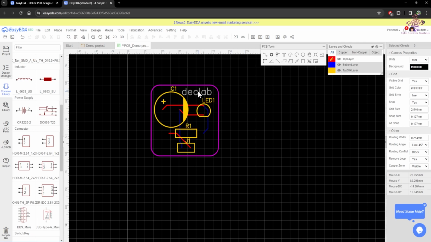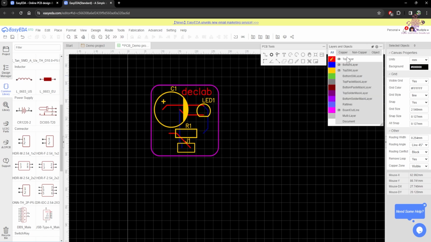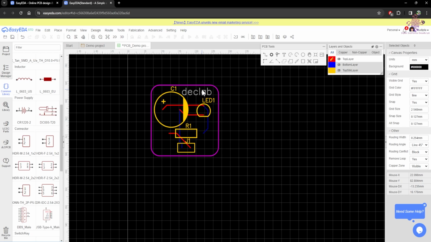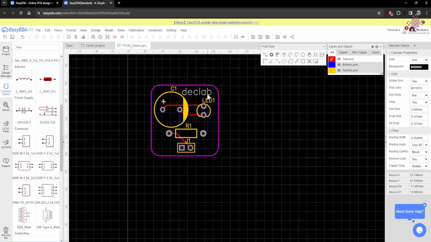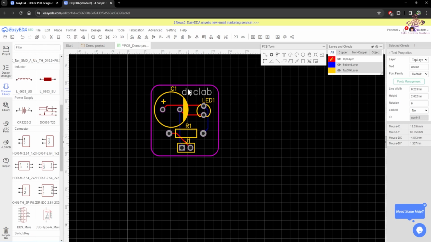Now see here, the DEC lab text that I have added is on the top layer. I want to change this to the top silk layer. I don't want that to be copper, I want that to be the silk layer. So what I'm going to do here is just click on this DEC lab text, and then on the right side here you can see text properties. By going into the layer option, select top silk layer.